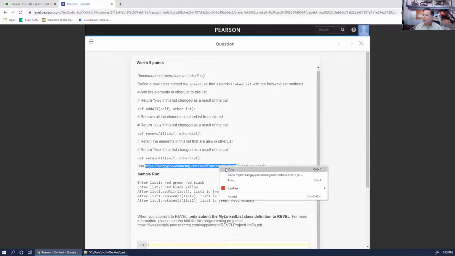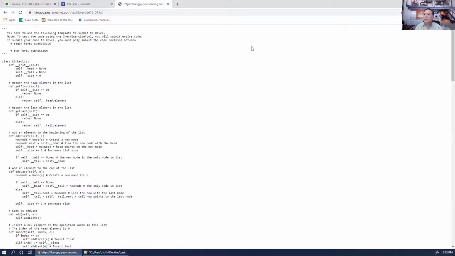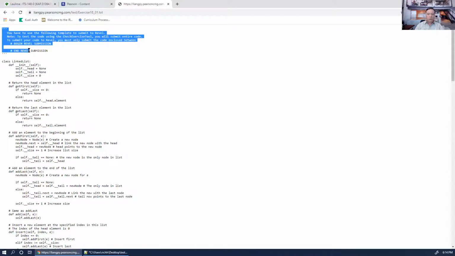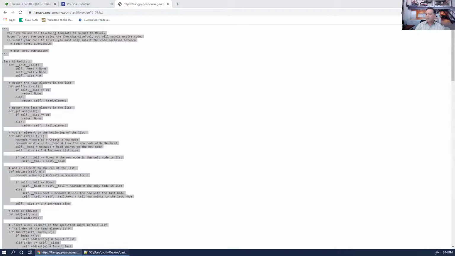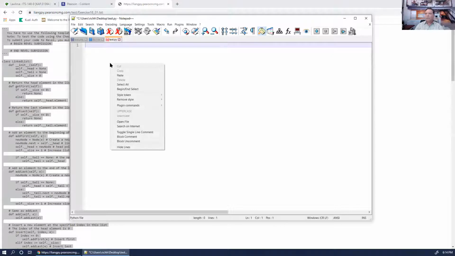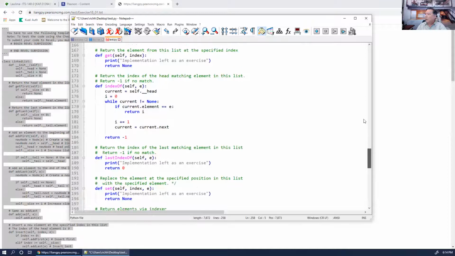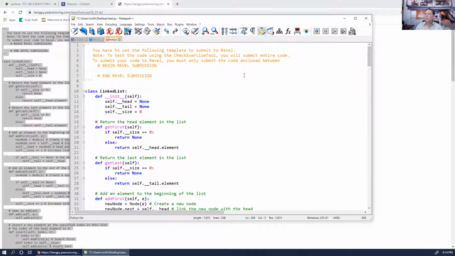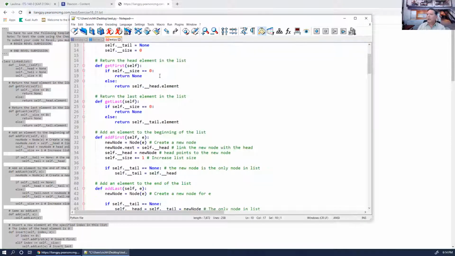You copy this and go over here and paste. They give us this LinkedList class here already. I'm going to copy this out, Control A, copy, and then I'm going to go to my test.py and paste. So here we are, and we're given this LinkedList class, and it can do a bunch of stuff.